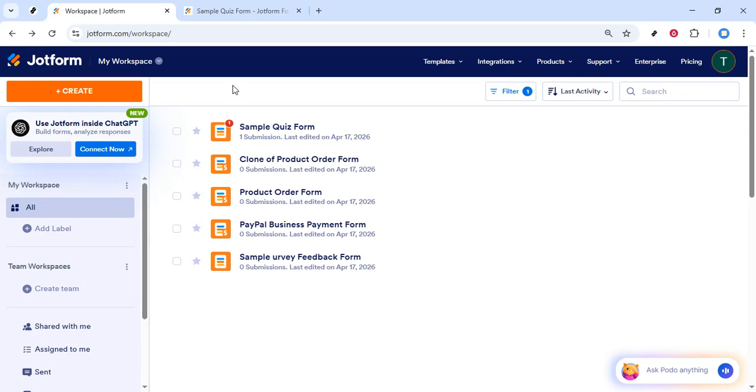This is where you'll initiate the process of publishing your app. Make sure you're logged into your account, as this is crucial for accessing your forms and apps. If you don't have an account yet, you can easily create one by following the on-screen instructions. Once you're logged in, you'll be greeted by the Jotform dashboard, which houses all your forms and apps.